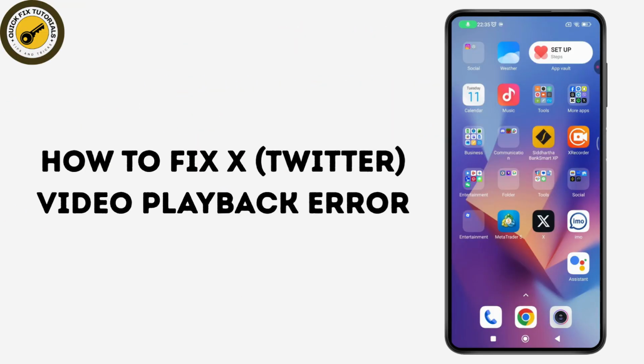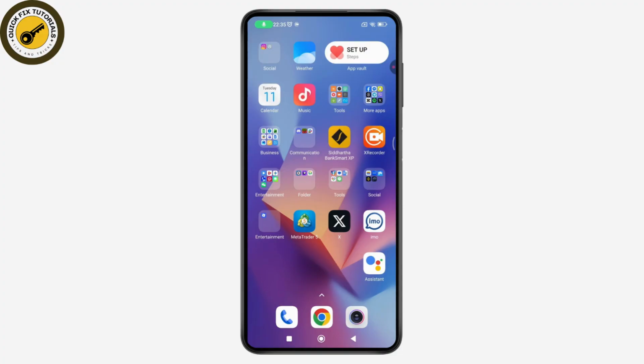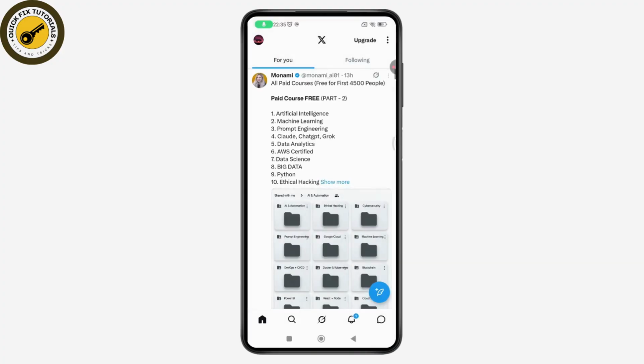How to fix X or Twitter video playback error. So if you want to fix your X or Twitter video playback error, then first just open up your X application. After opening, make sure that you've logged into your account.